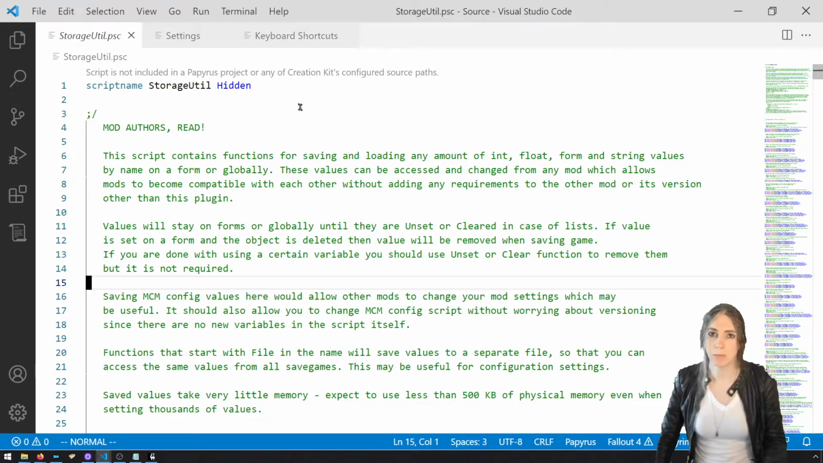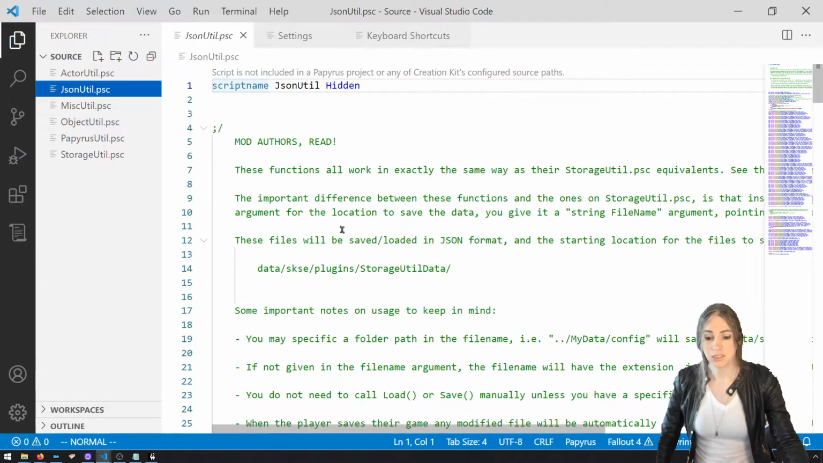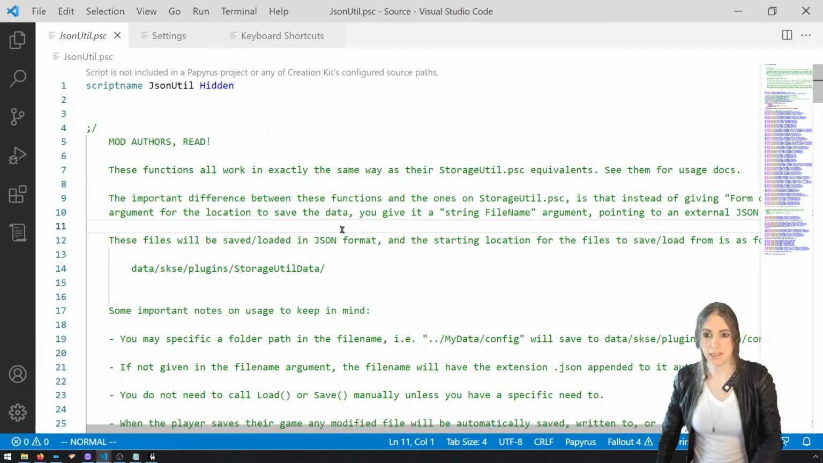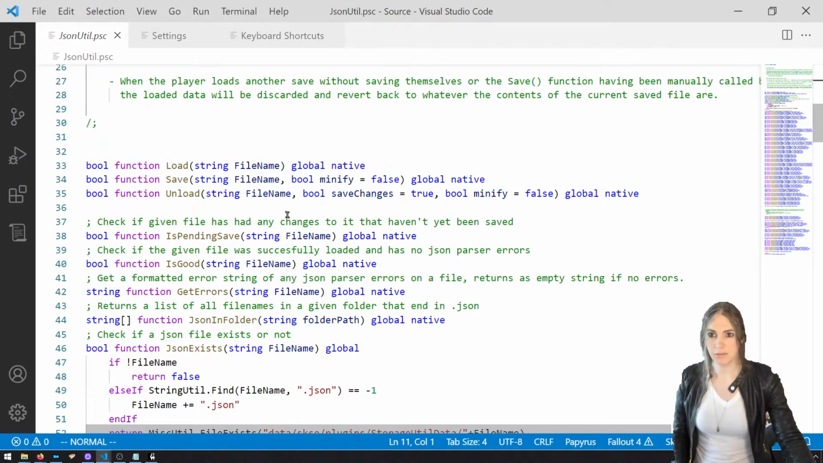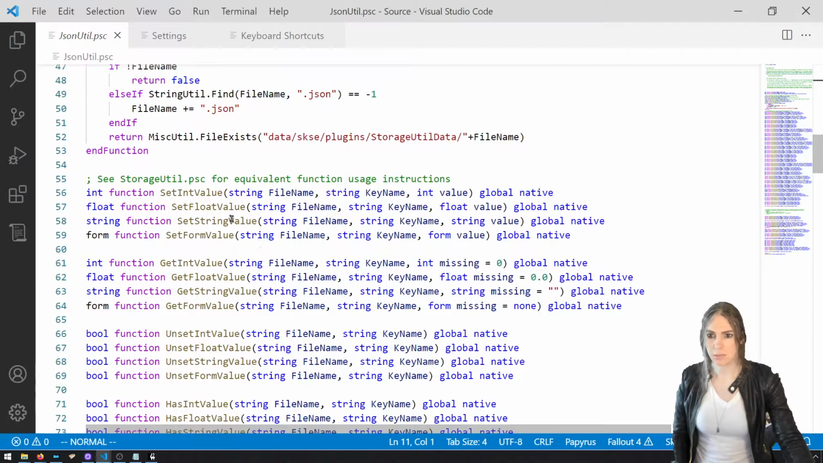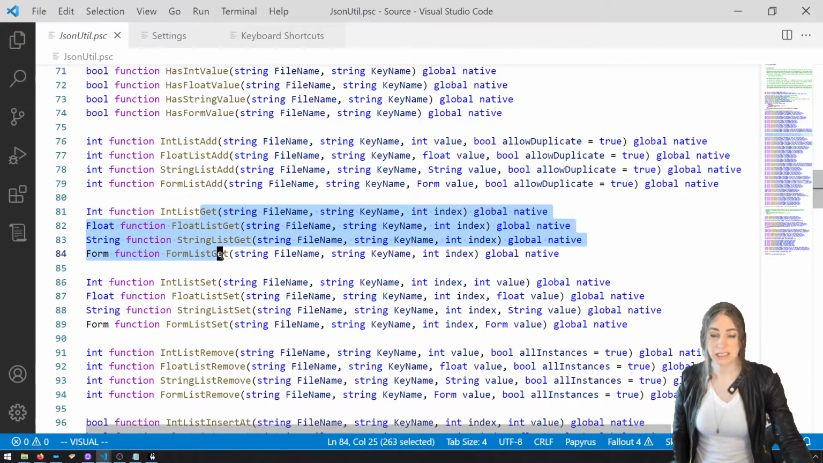Yeah, there's a get nearby actors in LibFire we could do that with. It's a bit advanced. There's two versions of this. One is StorageUtil, and the other one is JSONUtil. JSONUtil has the very same API for the most part. You can save ints, floats, strings, and forms, as well as lists of them.